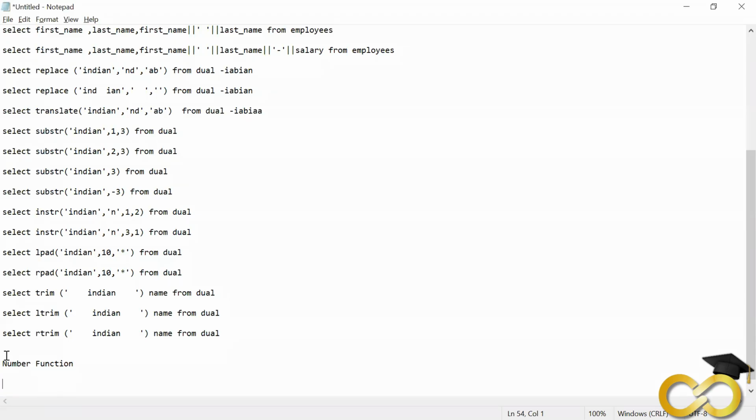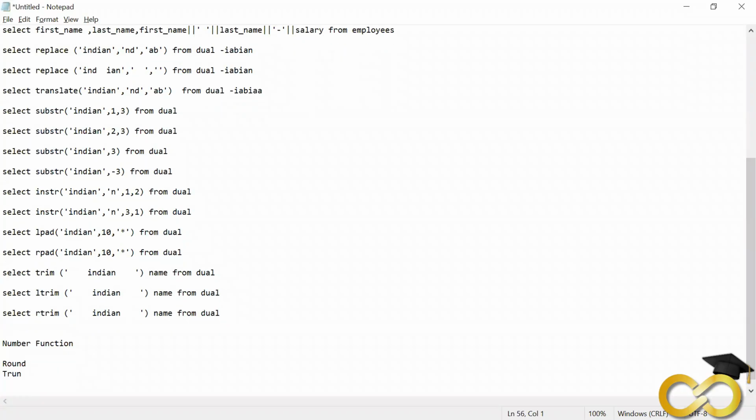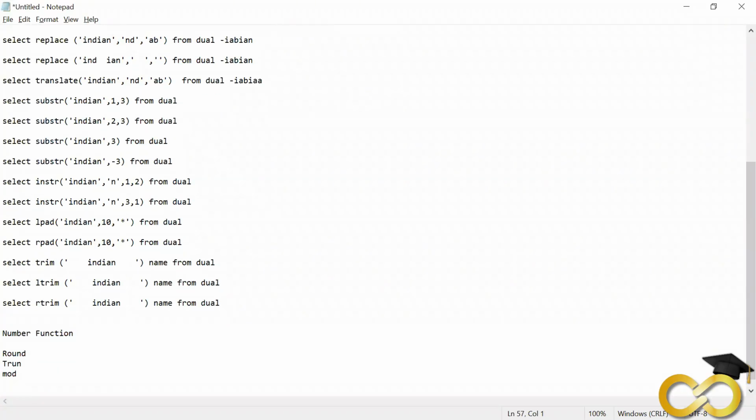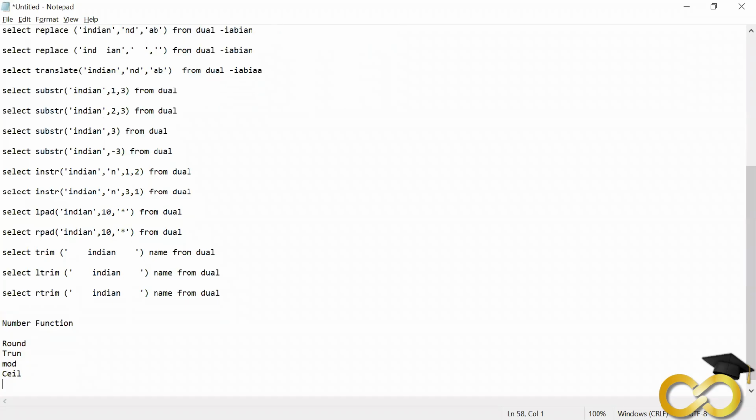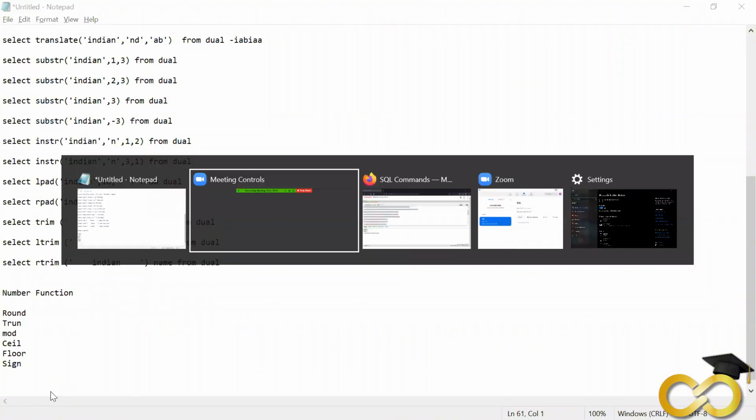And next is number functions. In number functions, there are round, trunc, mod, ceil, floor, and sign. These are the number functions. So let's see them one by one with our examples.